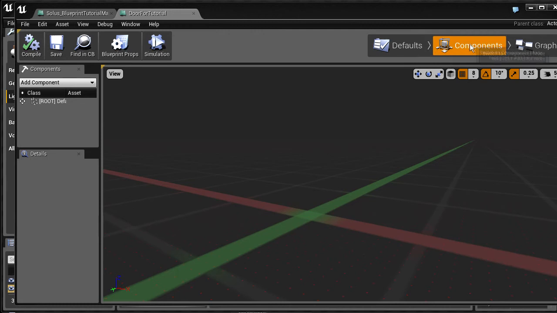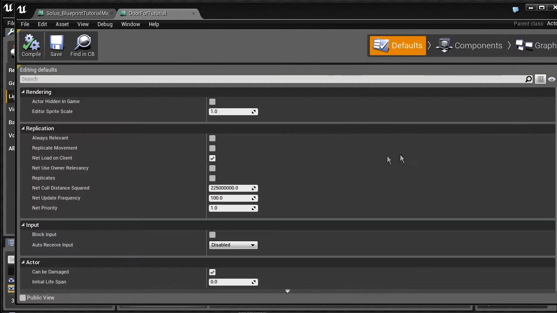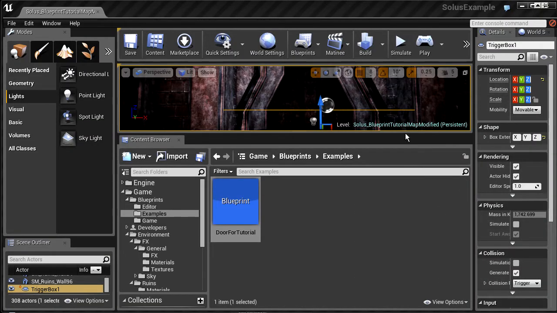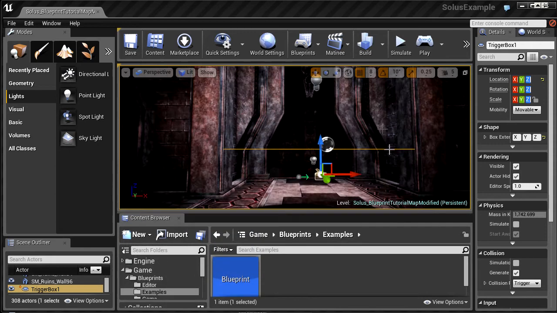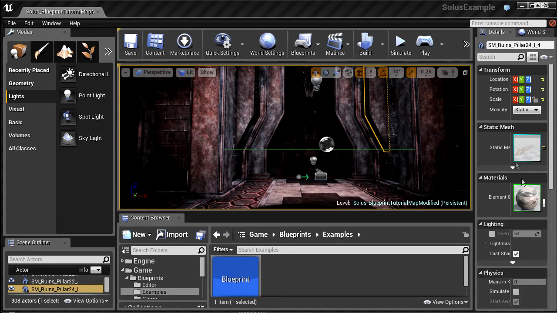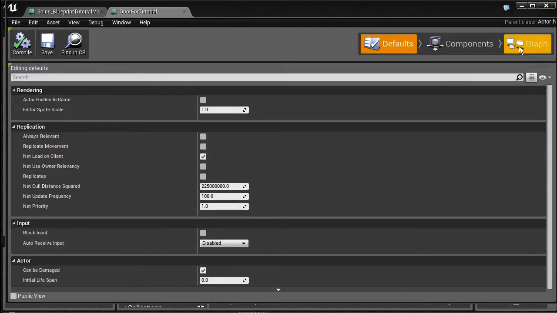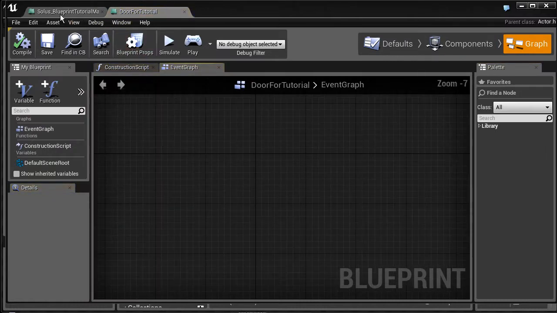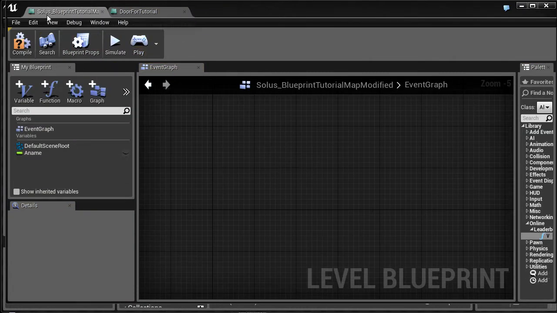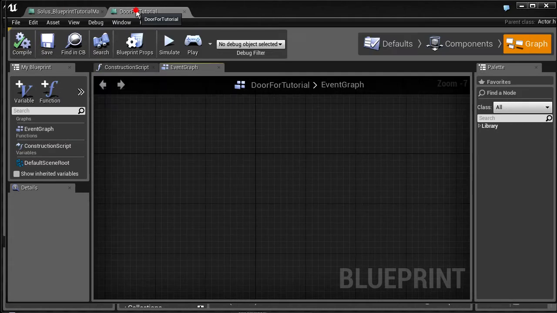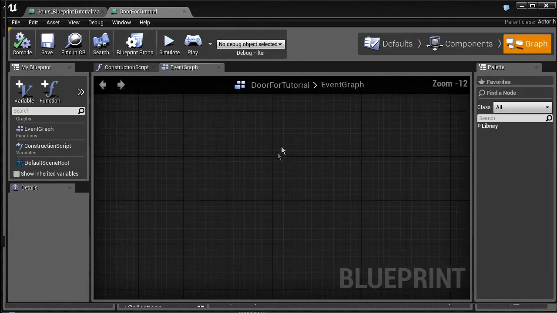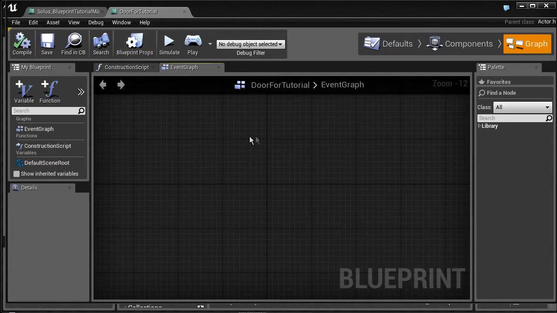You can see you have three big buttons here: defaults, components and graph. Defaults are just the default properties, in the same way that clicking on an object in the world displays a bunch of properties on the right over here. The graph is similar to the level blueprint. You can see this is still the level blueprint I have open here. This is the graph for the object I made.